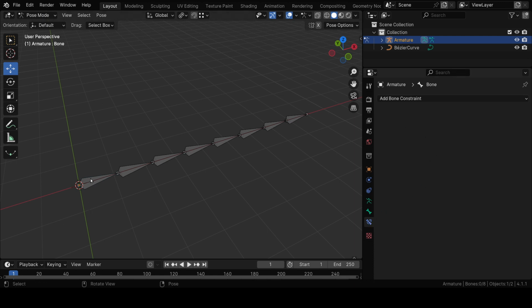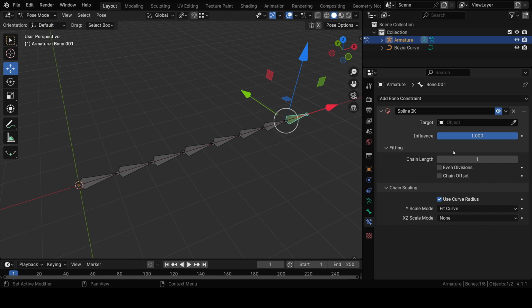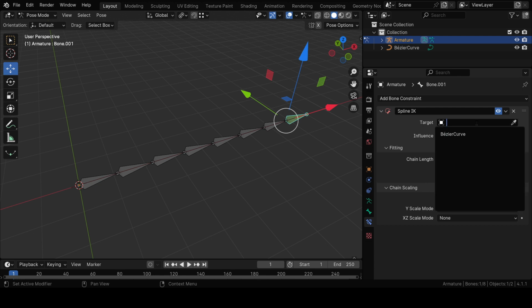Right, now I will select the last bone and then go to IK spline. It is named spline IK. In Maya it is called IK spline. Here it is called spline IK. So I am choosing it. It will immediately, as usual, show up the settings on the properties editor. I am choosing the target.